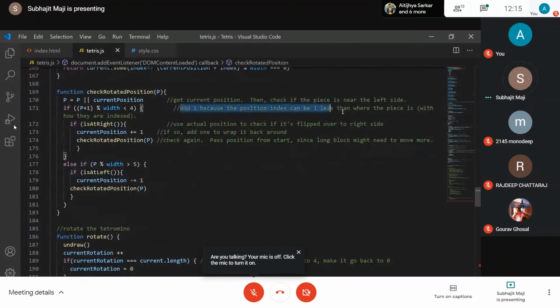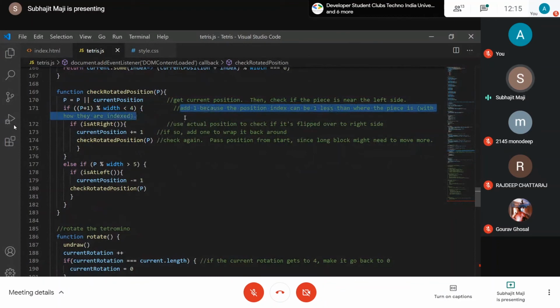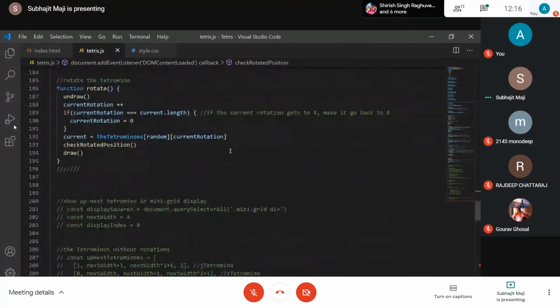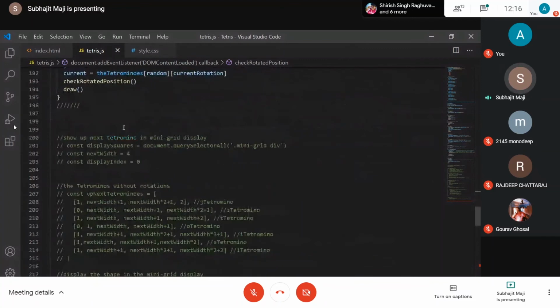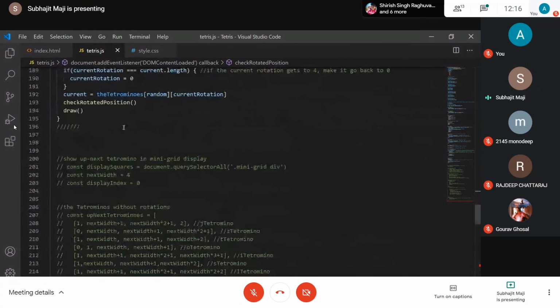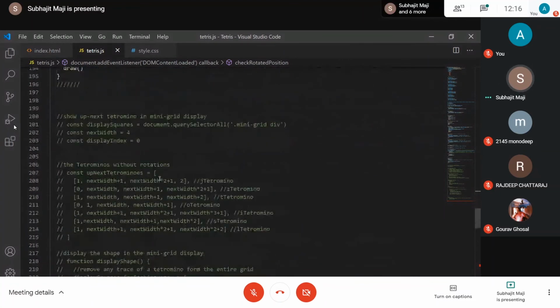No, see this. I've added in this comment. Why is it moving to the next piece? Because we have indexed it like that. Okay, now the rotation is done. So that is all about the main grid for now.